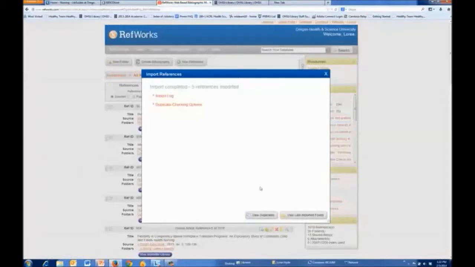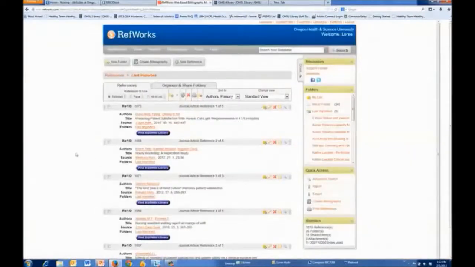And the way that you access them is to go down here in the lower right-hand corner. I don't think this is a very intuitive place to go, so I always like to really point out that it's down here. You want to click on View Last Imported Folder. RefWorks uses a folder system to organize things. Whenever you import, it brings your citations into the last imported folder, but that folder is temporary. So you need to create a named folder and move your citations into that folder.